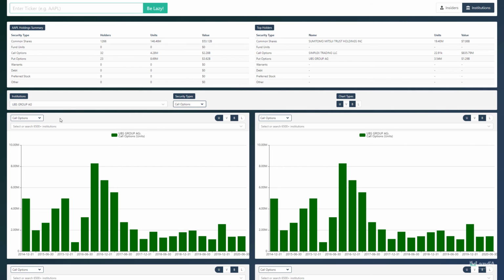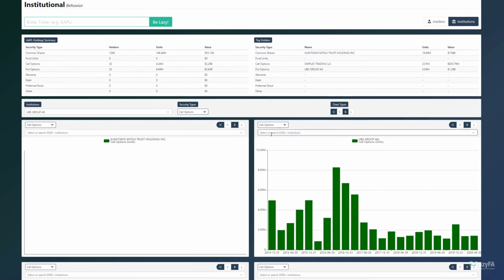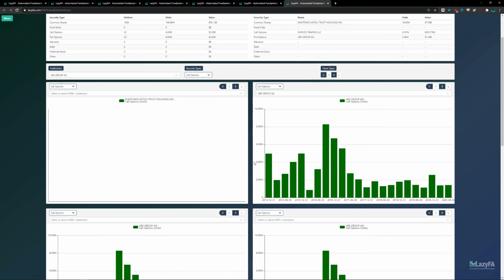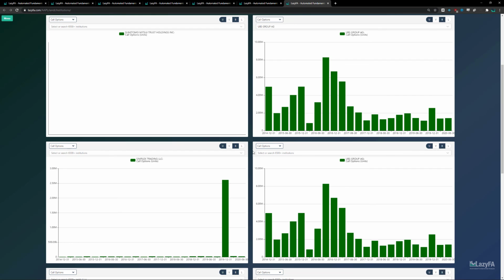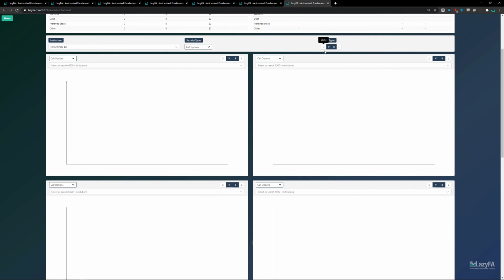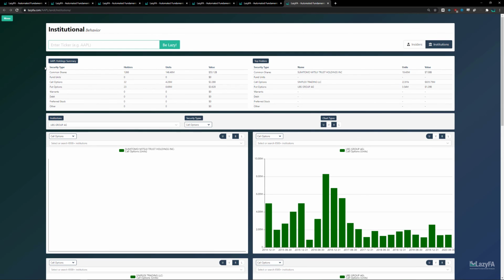So if you want to compare call options for, say, the top 10 holders, you set this on call options, change this to Sumitomo, change this one to UBS, change this one to Simplex, whatever you want to do, and then compare them all as value, as units, bar charts, line charts, or however you want to visualize it. So the institutional behavior portion functions a little bit differently than the rest of the site, but as you can see, the layout of the charts is pretty similar.